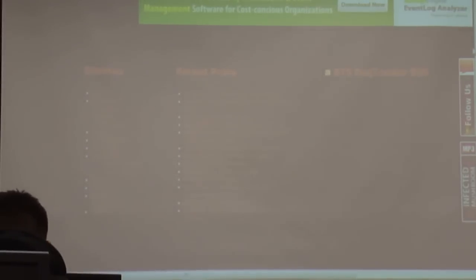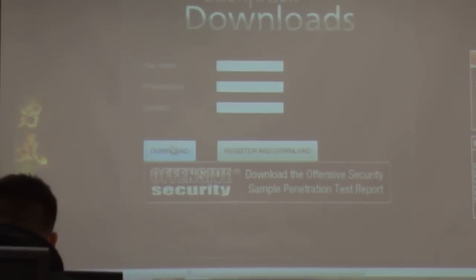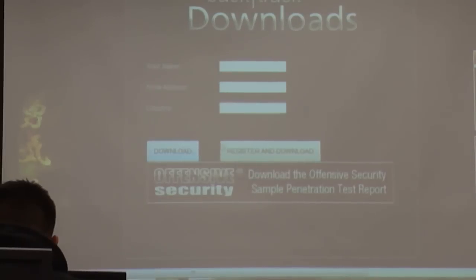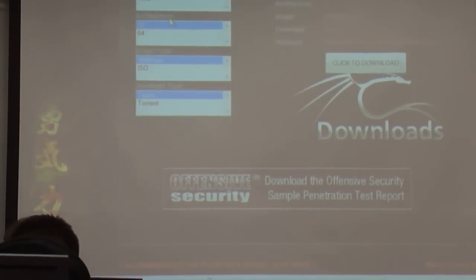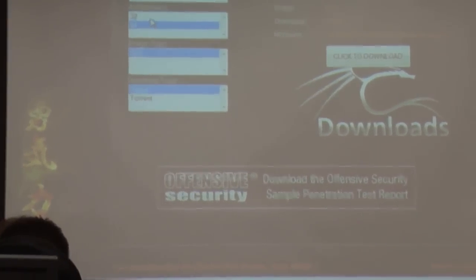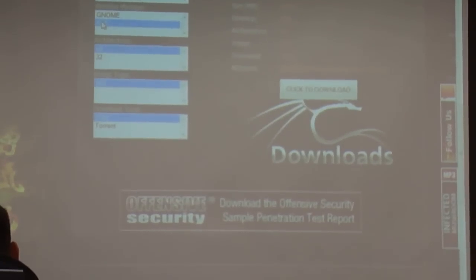And you can go to their download page at the top. Careful of all the tricky stuff. You do not have to register. You can just go to the downloader option. You don't have to give them your name or anything like that. But you can look at release 3. It comes in 64-bit and 32-bit. The problem is the VMware version is only available in 32-bit.